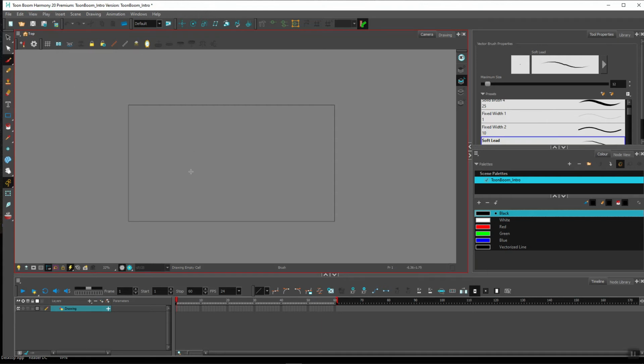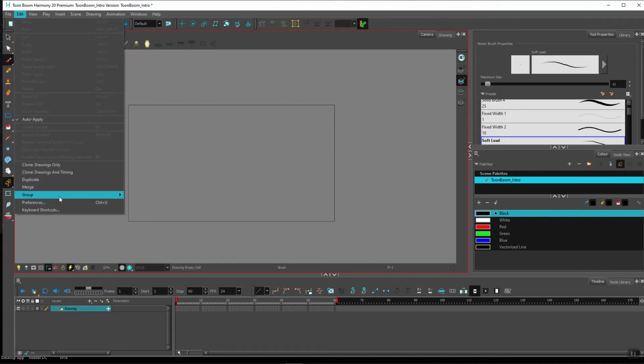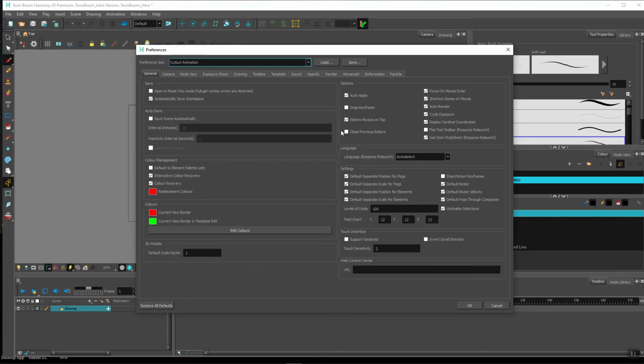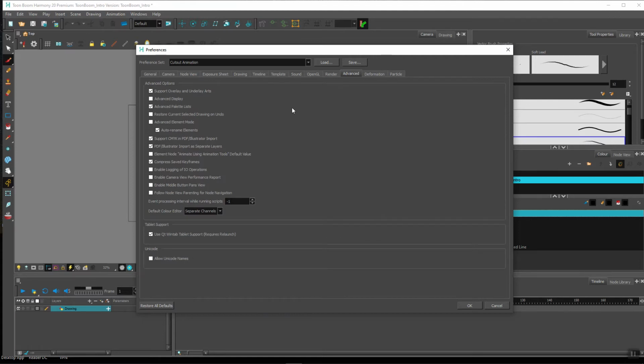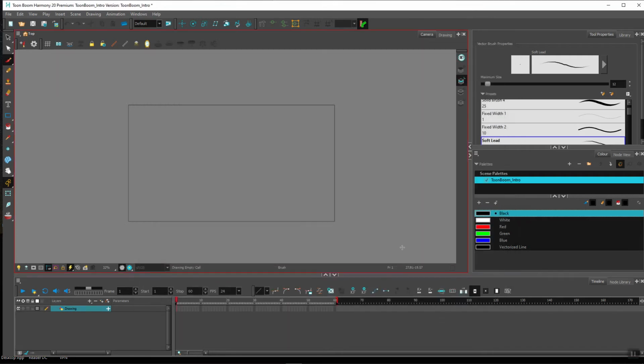Right. So before you get started, there's some important preferences that you'd want to set up. If you go to Edit, Preferences, two major ones that you want to make sure are checked are Focus on Mouse Enter and also Shortcut Zooms on Mouse. Those are the main two that I believe you'll want for doing hand-drawn animation. Once you have those, just click OK, and you should be good to go, right?